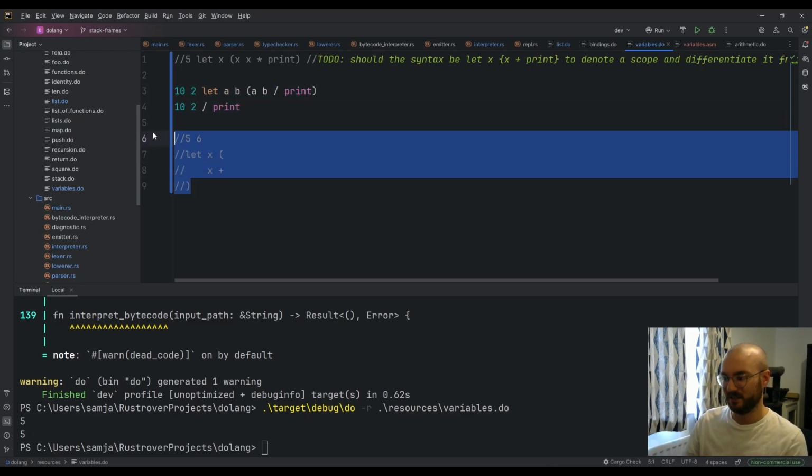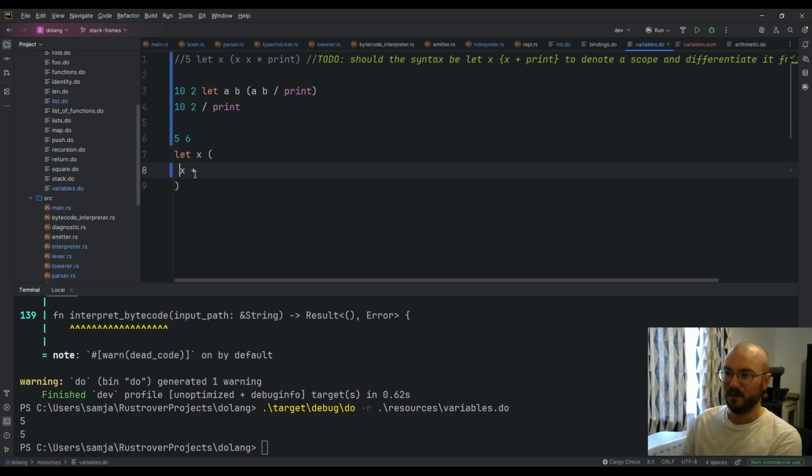feature now. And actually, let's uncomment this one, because this should bind 6, add 6 to 5, and then push 11 onto the stack. So let's try that.